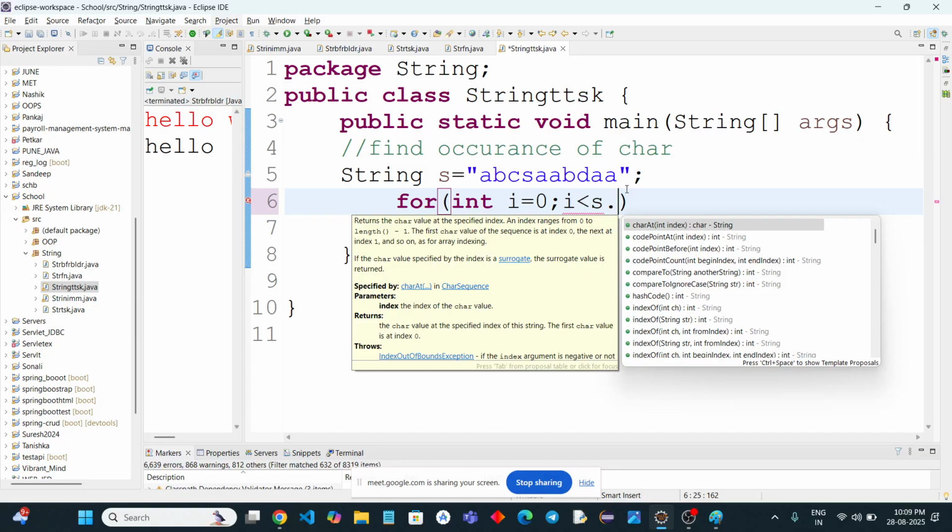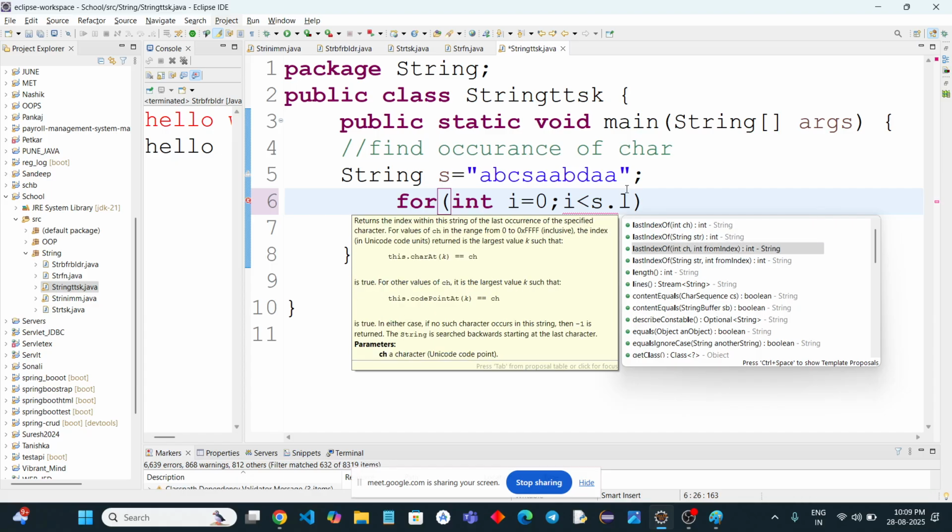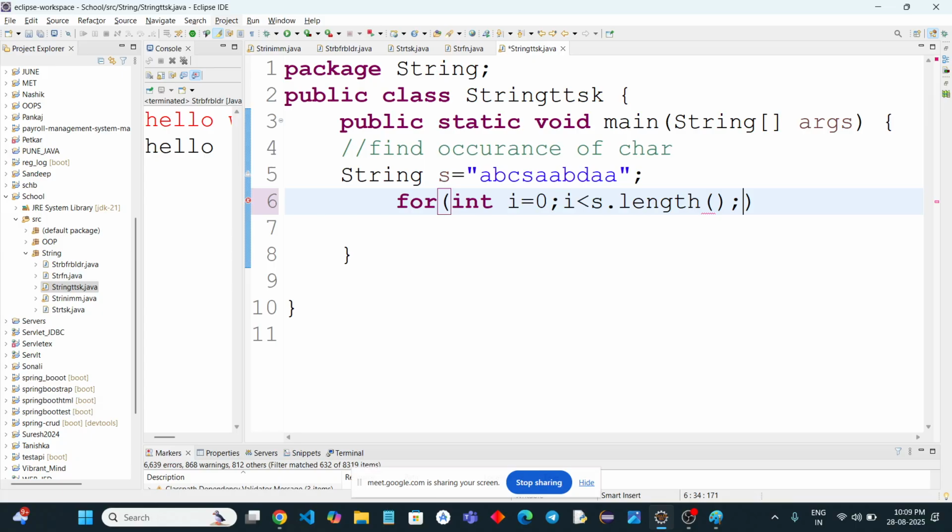Not only s, na, it will be considered the entire string. We need a length, na. So use the length function. We have a length function. So repeat this loop until what? Until the length is reached, then i plus plus.